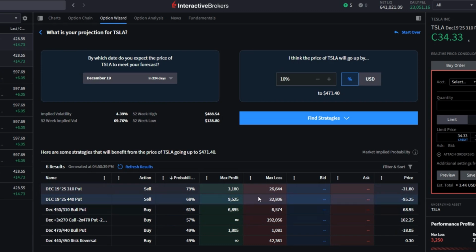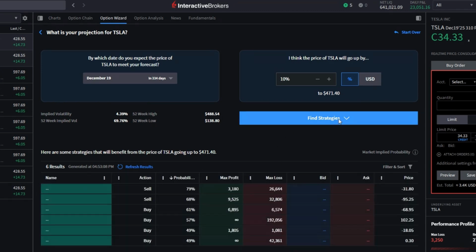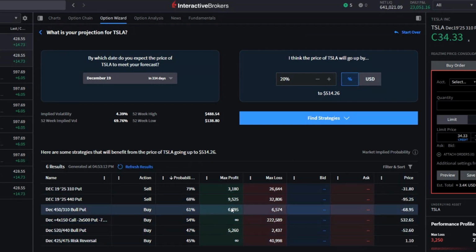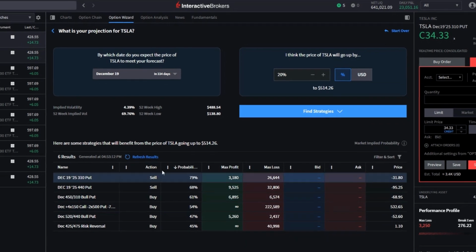Okay. So you can play around with this tool here, right? And just click on find strategies. Let's say I'm really bullish. Let's say it's going to go 20% up. Let's see what they show me here. And we can see here again, selling these puts, this one right here, these are spreads. And pretty interesting to see that this tool has all these options, right?